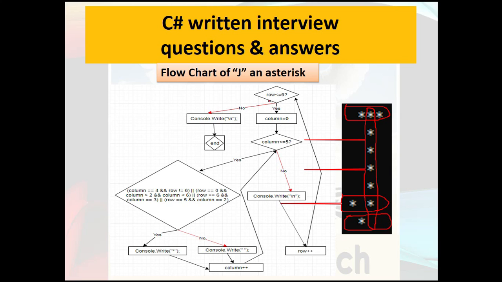First I will check the row: if the row is less than or equal to 6 and the condition matches, it will come and initialize the column at 0. That means the column is indexed from 0 and ends at 5. If the column condition also matches, we put all the logic here for creating this shape. Don't worry, I will implement it one by one, and I will tell you why we are using column equal to 4, row not equal to 6, and so on.